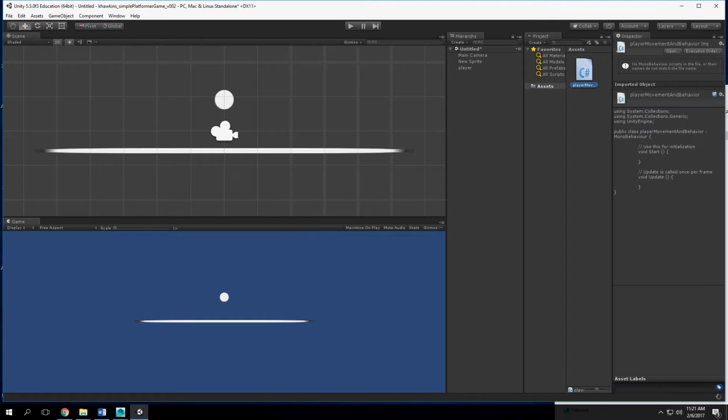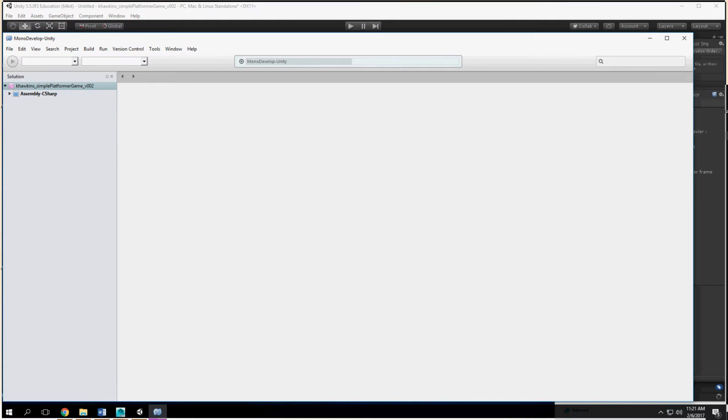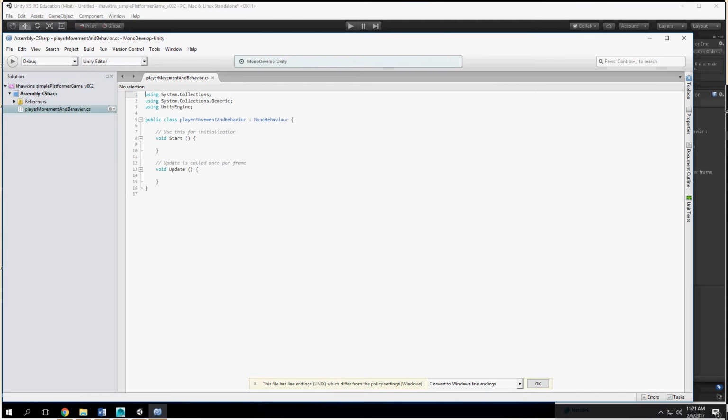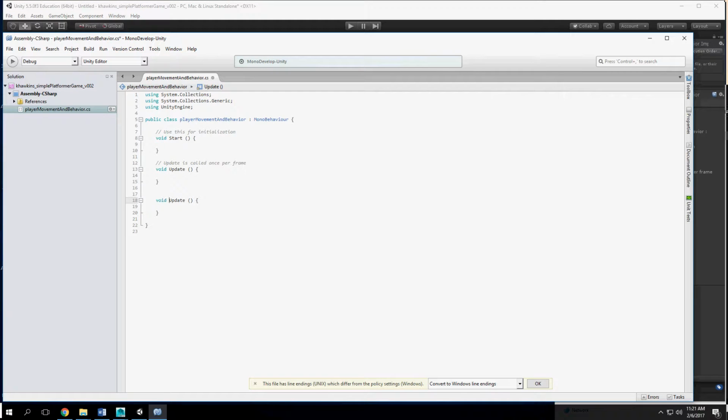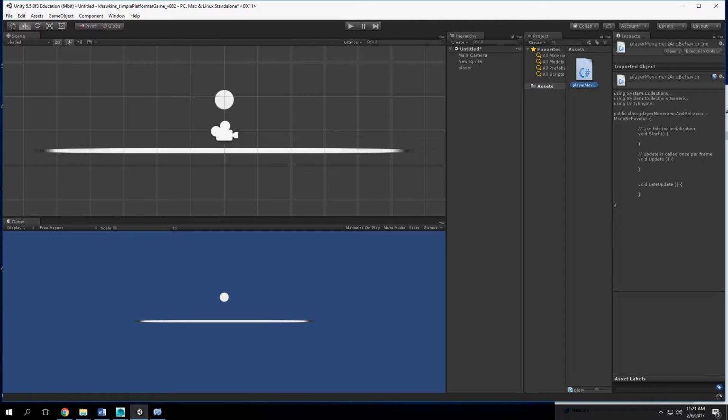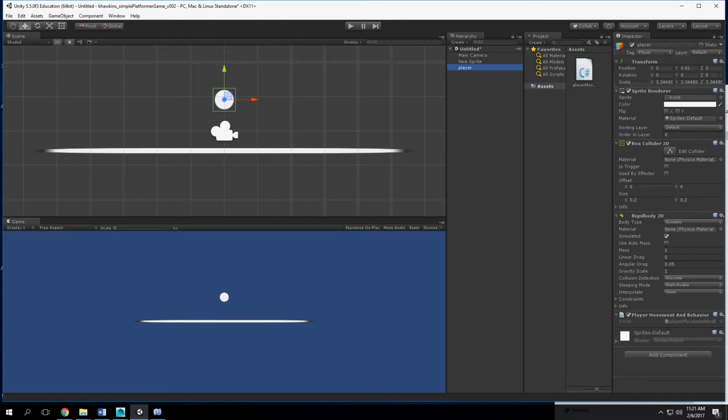Really? Want me to compile it first? That's fine. For what we're doing, it's going to be fine. Let me reiterate that. Alright, I do need late update, which is a built-in method. And I'm just going to build this first because I just want to go ahead and attach it to the player. There we go.